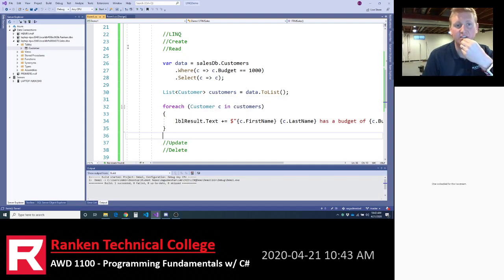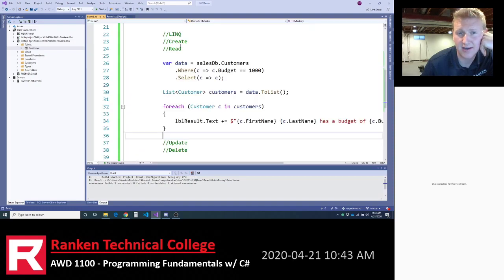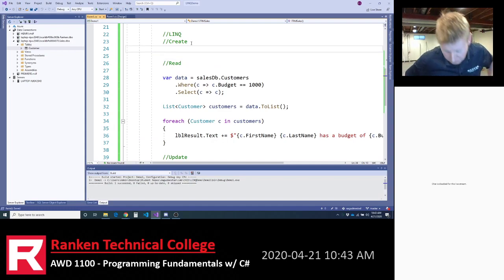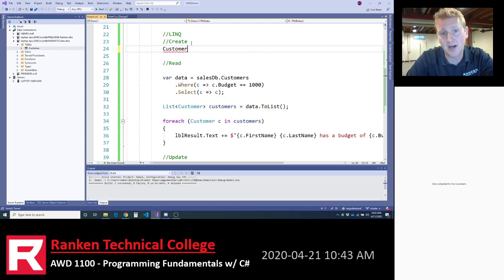Now in insert, obviously we need some controls for that. And on your application, you'll have controls for your insert. But at this point, you should know how to read the information off of the controls to create an object. So I'm going to shortcut that because we all know how to do that.